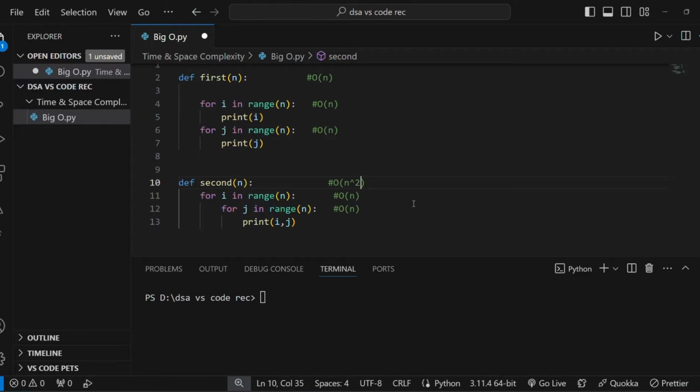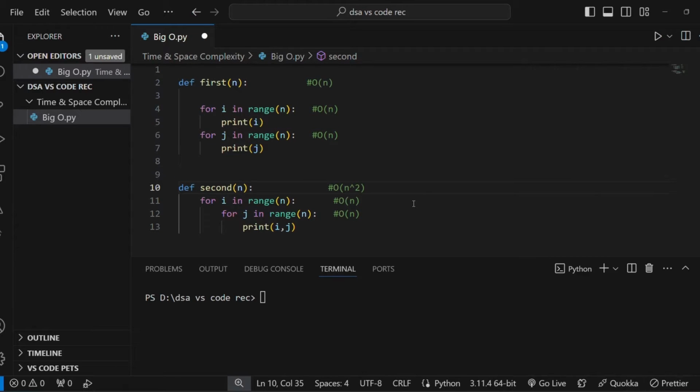So I hope you have understood the difference between adding and multiplying time complexities. This was an important part, and we are definitely going to implement it in further lectures, calculating time complexities and also space complexities. So this was it for add versus multiply, that is, independent loops and nested loops.